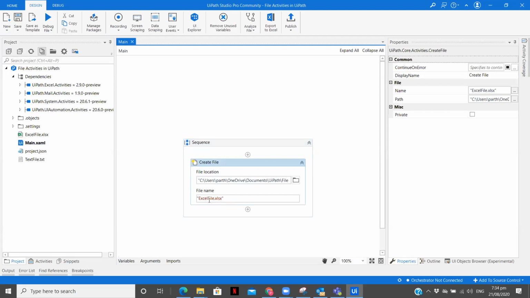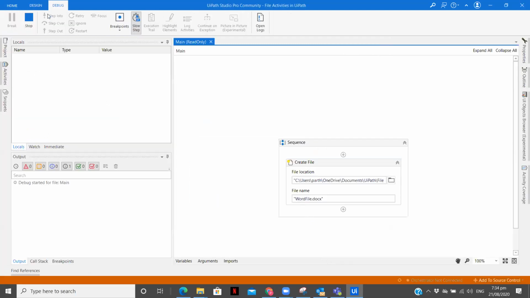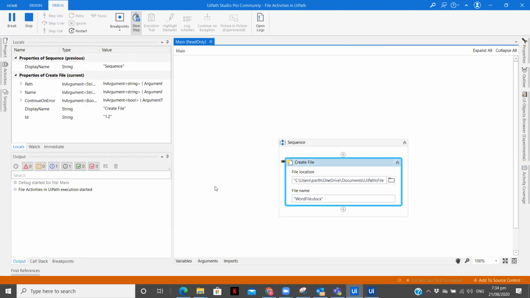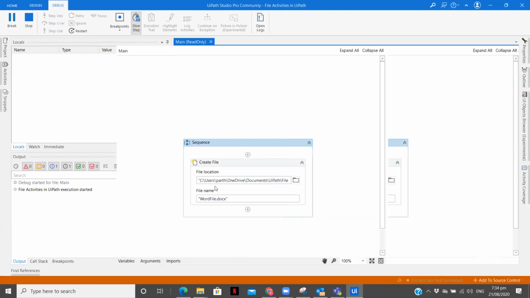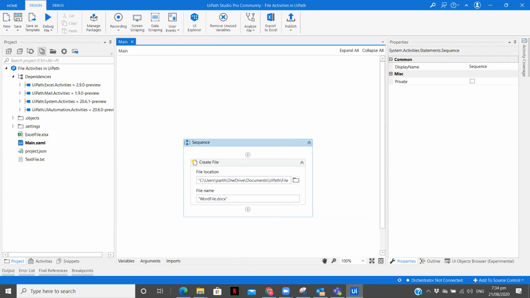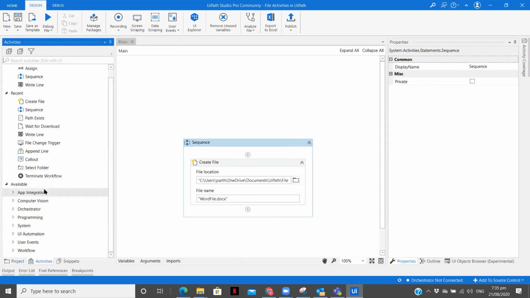Now let's try to create a Word file. Last, to understand this Word file, and this is going to be docs. Let me save this and run. After creating this file, you can use different activities like write txt file, read txt file, read range, and Excel application scope, which we can use. So you can see we were able to create the files.